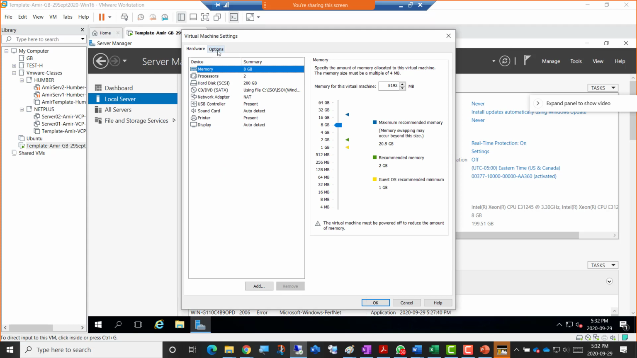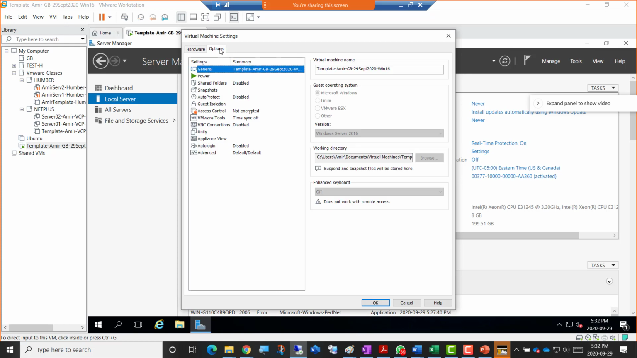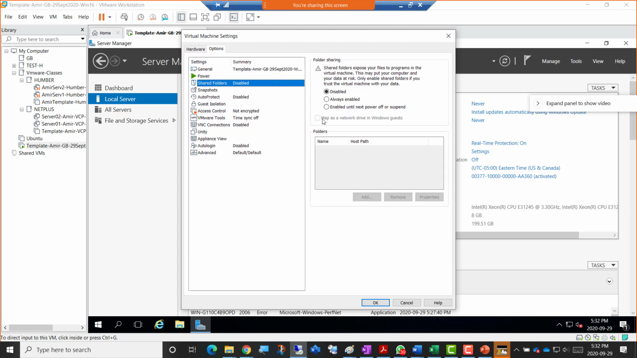again I'm going to go to the options tab, not the hardware tab but the options tab. In the options tab I'm going to go for shared folders, which is the third one, and it is disabled. Now you would not be able to click it if VMware Tools were not installed and restarted. Since we did that, we're able to click it. So we're going to select always enabled. So I want that window between the virtual machine and the physical machine always available.